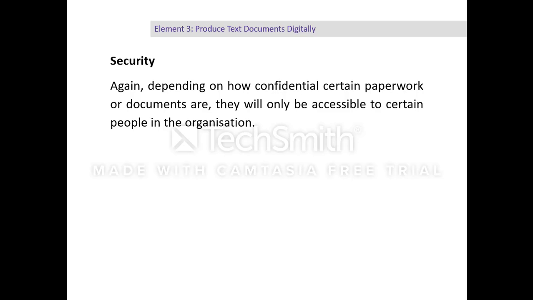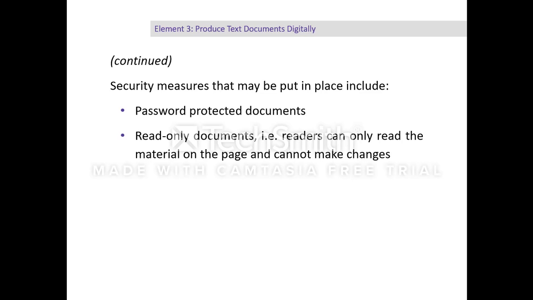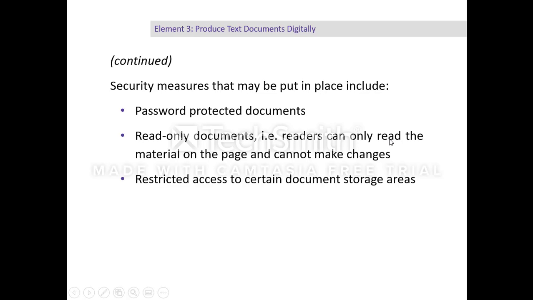So you need to have authorization rights to only certain people in the organization so they can access it when they need it. The security measures can be password protected documents or read-only documents. So only readers can read the document, but they can't edit it. And restricted access to certain document storage areas.